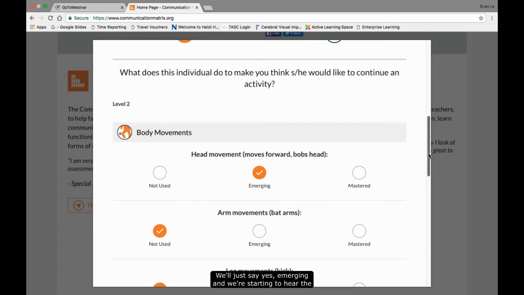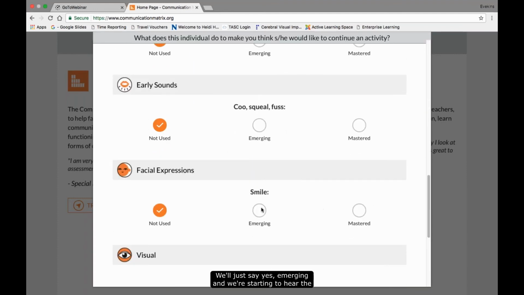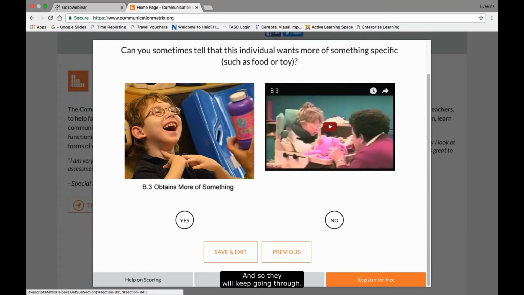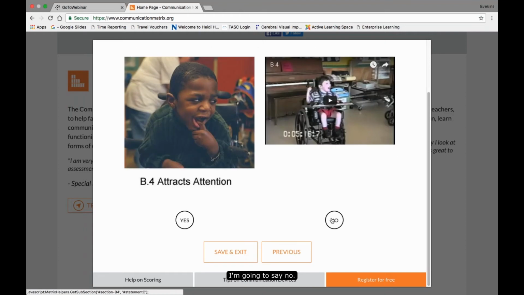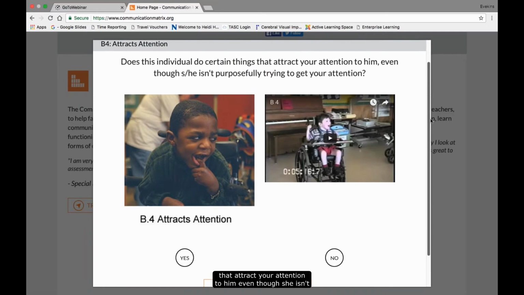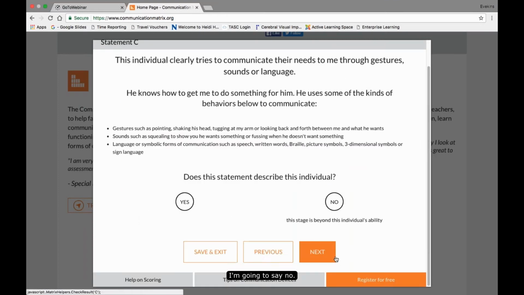We'll just say it's emerging, and we're starting to hear the cooing and fussing. She's really good at fussing. And then I'll do a next. And so they'll keep going through. Can you sometimes tell that an individual wants more of something specific? I'm going to say no. And does the individual do certain things that attract your attention to him even though she isn't purposefully trying to get your attention? I'm going to say no. And then it goes through the statement C. So what it does is it goes all the way through, and I'm just going to say no.